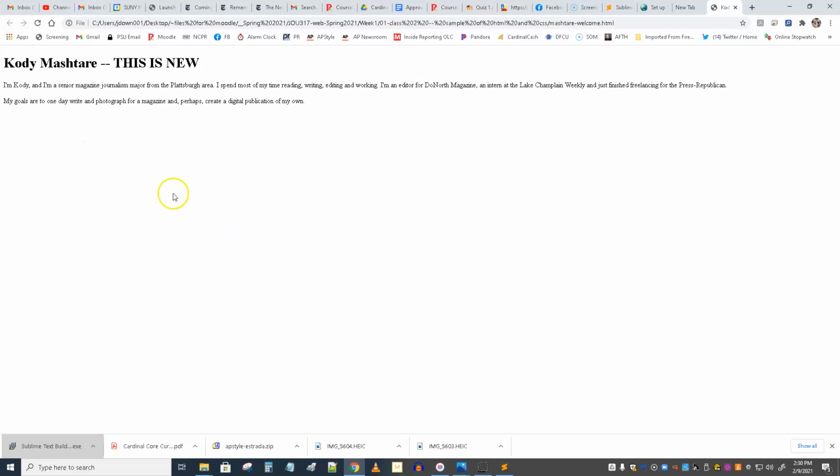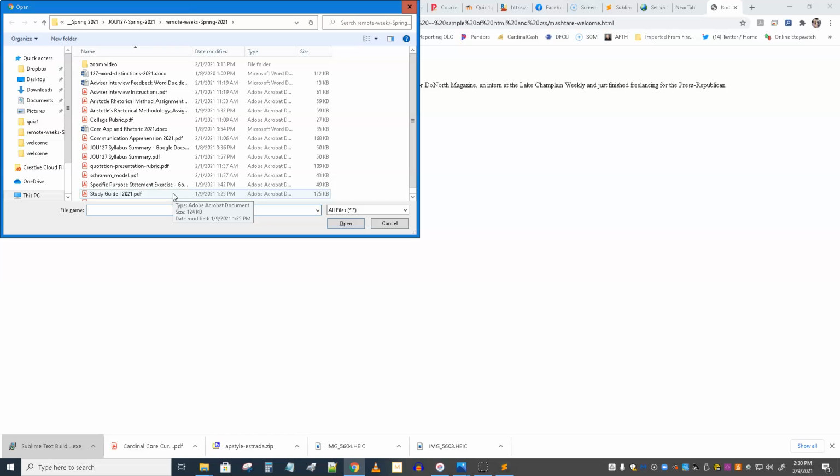Remember, I could also have gone to Command or Control, Mac or PC, O, and go File Open and go find the file. All right. So you can drag and drop on it. You can go Command Open, Control Open to open the file.